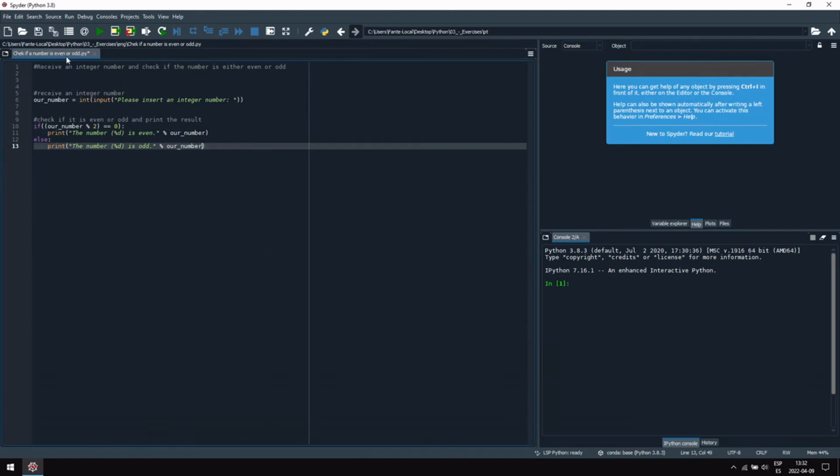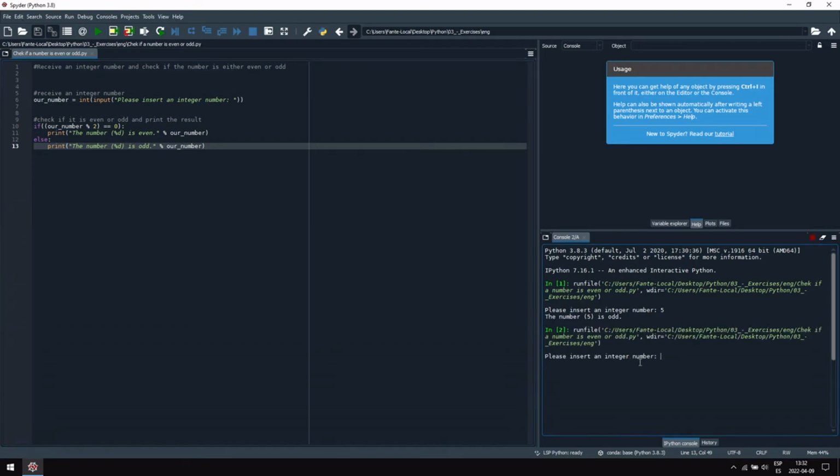Now let's check it. If we try 5, the result should be: the number is odd. The number is odd. If we try 12, it should be: the number is even. The remainder of 12 and 2 is 0. It's even. And that's it, pretty much. Really simple.